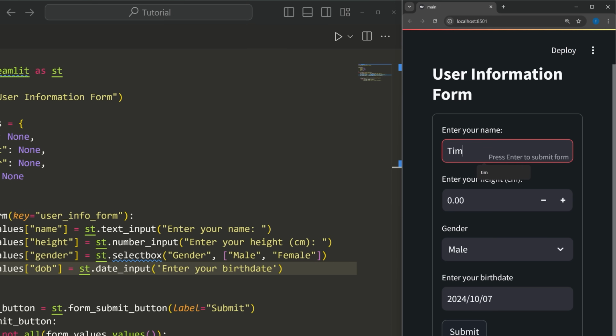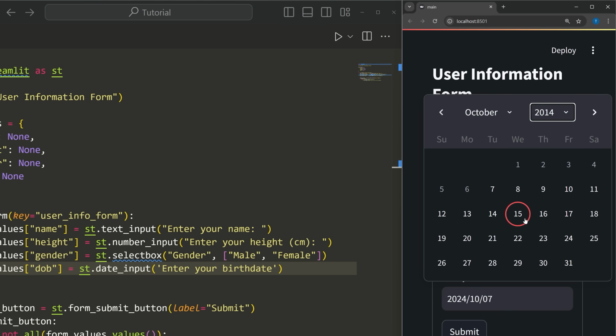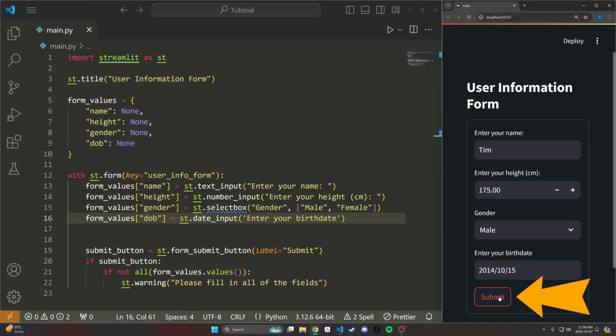So let's go: name, Tim. Let's enter our height. Maybe if we want to change this, 175. Okay, male, good, and then birth date. You'll notice it only goes back to 2014. I'm going to show you how to change that in a second, and then we can press submit.